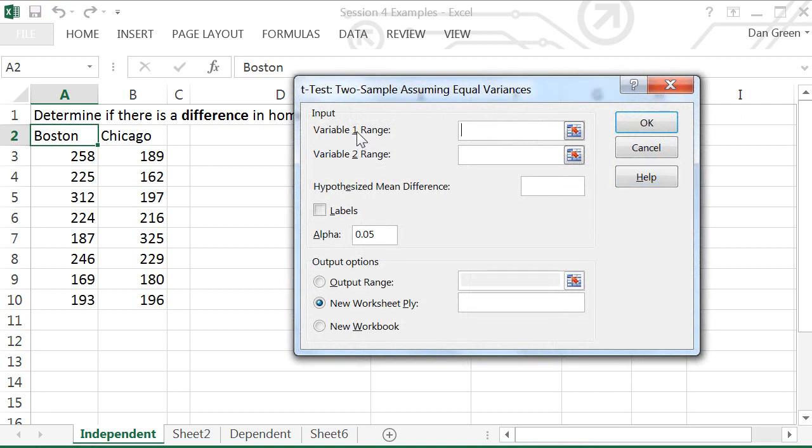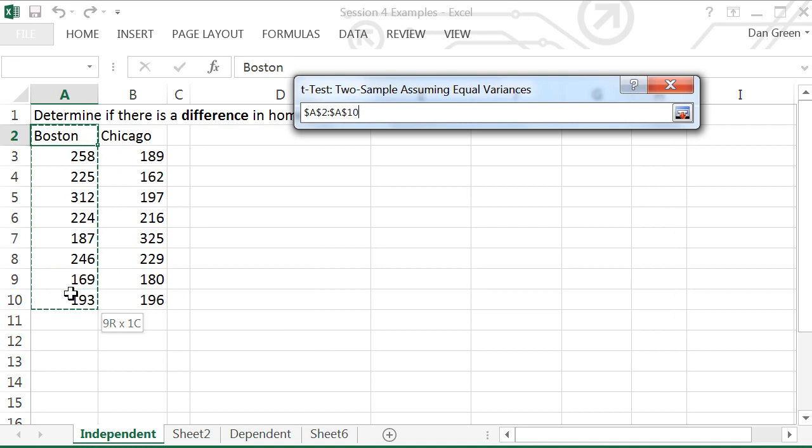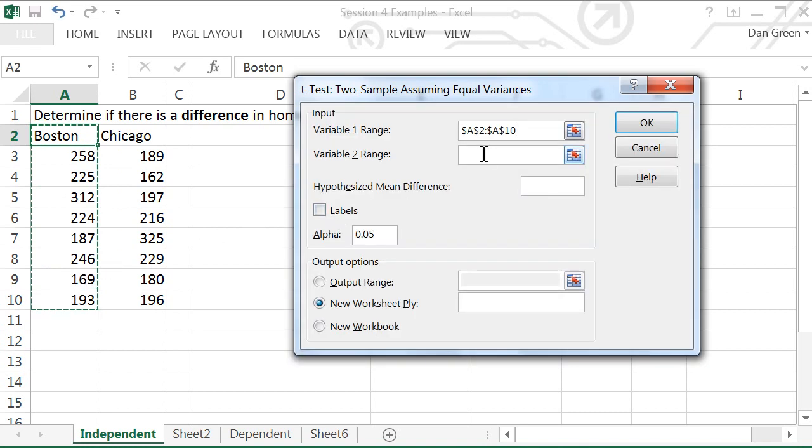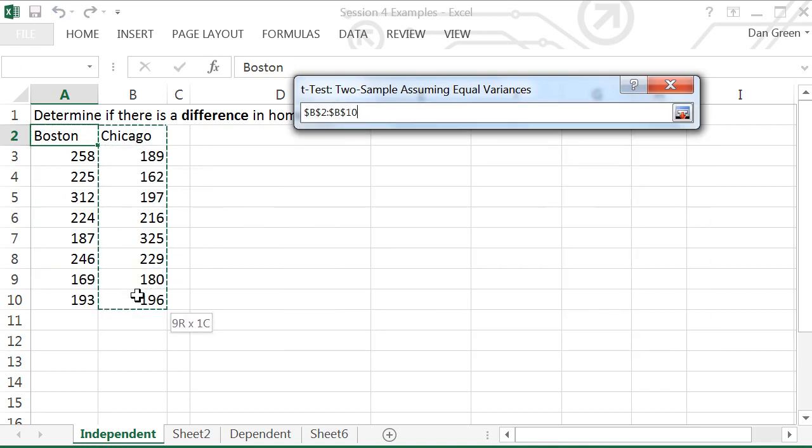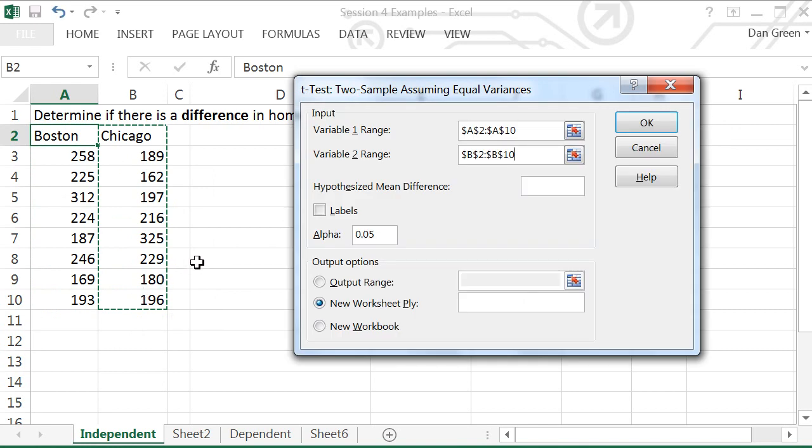Now we have to specify the variable 1 range and variable 2. It's going to perform the t-test on the difference of variable 1 minus variable 2. So if you think one variable is greater, you want to use that as variable 1. Here we don't know which one is greater, so for the variable 1 range, I'm just going to let that be Boston, and for the variable 2 range, Chicago. I dragged over those and included the labels, so I'm going to click the labels box there.